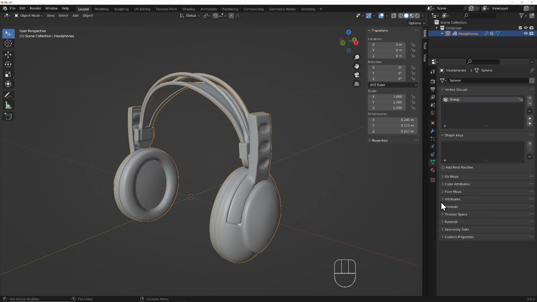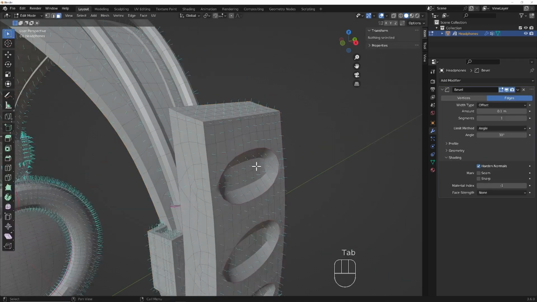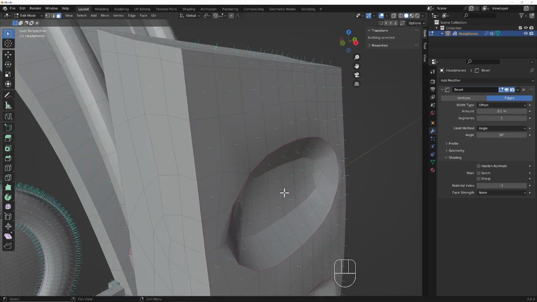Here is one place where you can find the setting. Hardening normals won't change the topology, but rather how the lighting interacts with the affected faces. By matching the normal direction of adjacent faces, problematic shading is corrected.